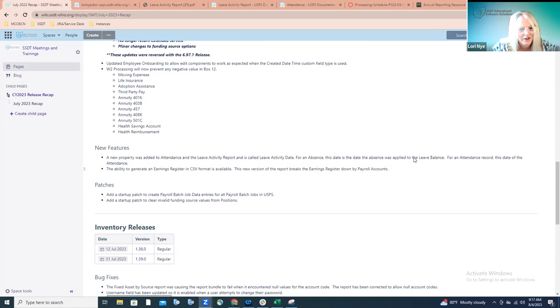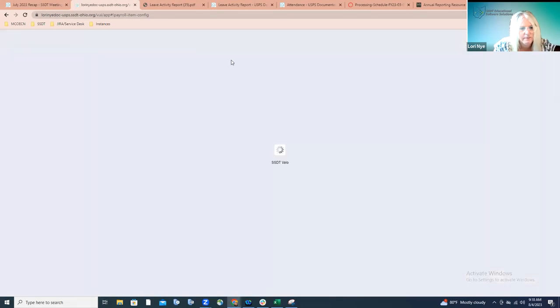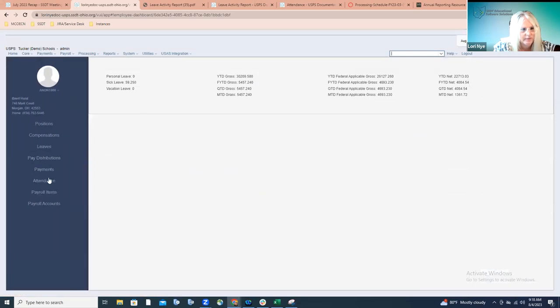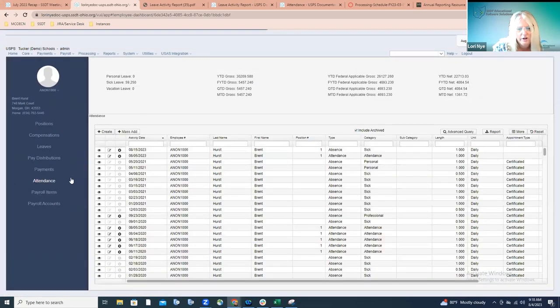Anyway, moving right along, we did have a couple new features, and one being the leave activity report. We now have the leave activity date right on those absence records and attendance records. So I'm going to show you here what I'm talking about. Hopefully this clears up some confusion with the leave activity report itself by being able to see this date now.